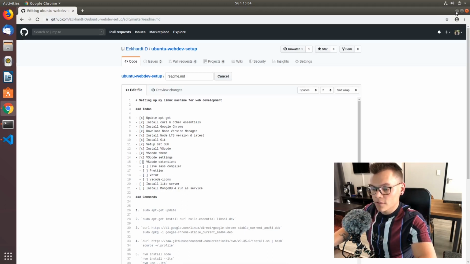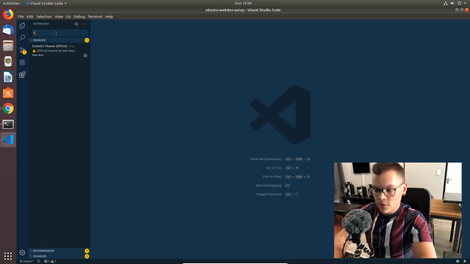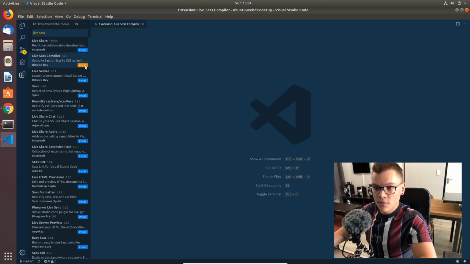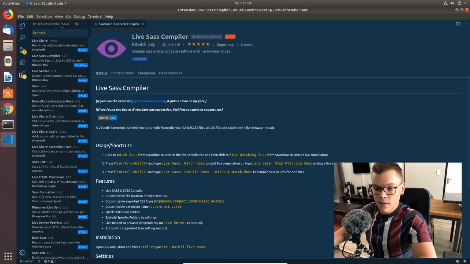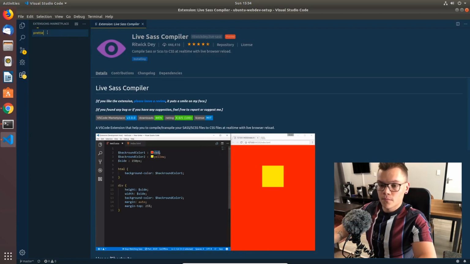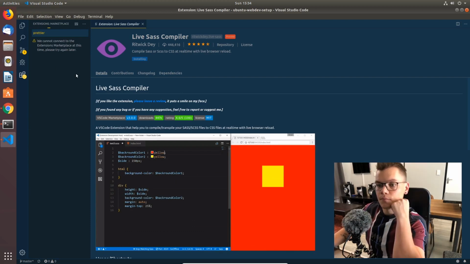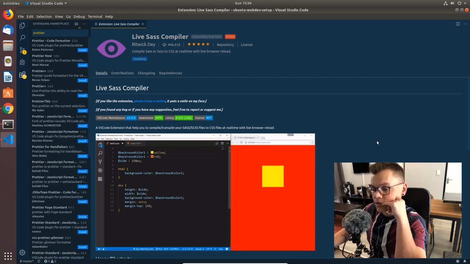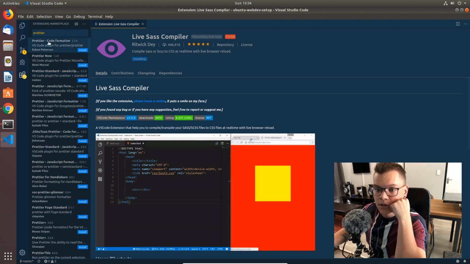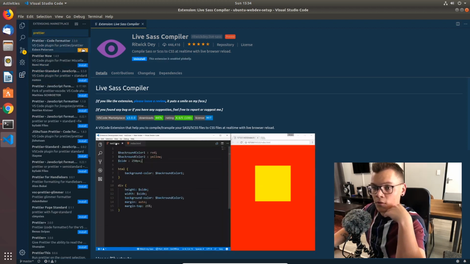So let's start with Live Sass Compiler. So let's do Live Sass, and it should be this one. Install that, and then the next thing we want to install is the Prettier extension, which just helps format your code. So the network is blatantly slow, but that's fine. And it should be this Prettier code formatter 2.3.